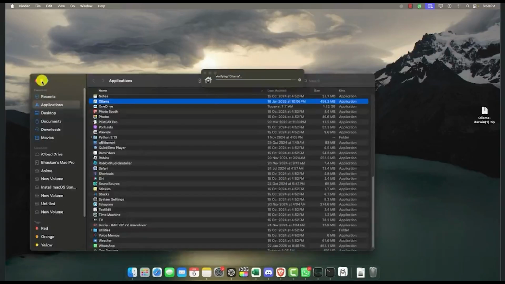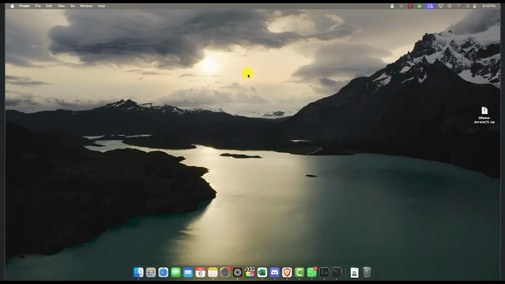After that, it will give you a command line which will ask you to install Ollama, and you will also have to enter your password in it. Once you have done that and Ollama is installed, you will get this little pop-up right over here.